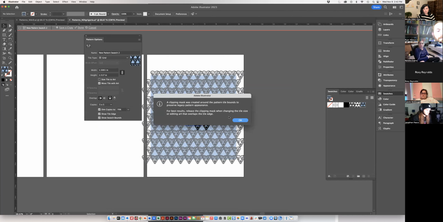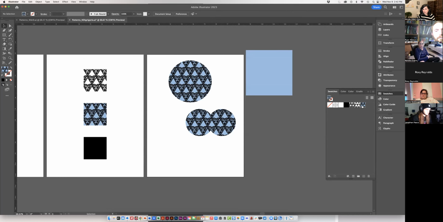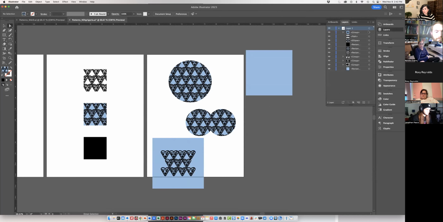So again, sorry, I want to double click it. I'm going to drag it over here, and you can see the blue background. And you can see it in the layers panel when you open it up. Put it everywhere.